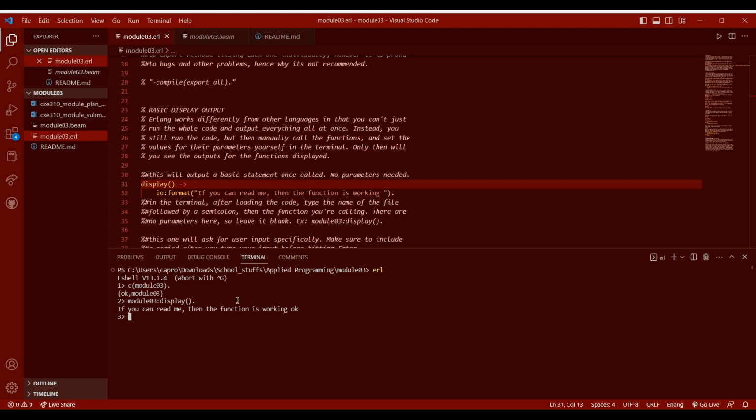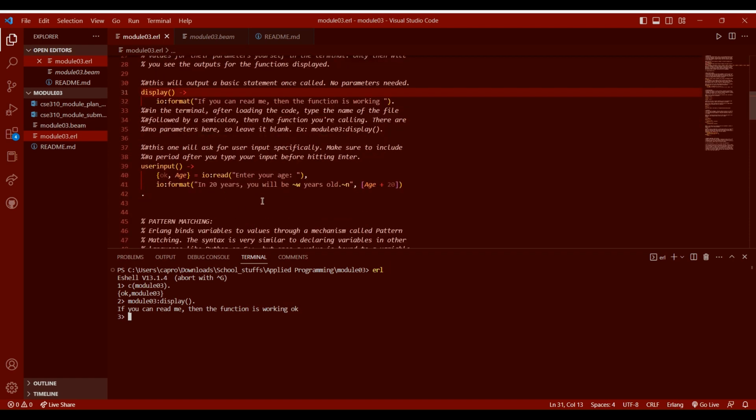Enter, and as you can see, it managed to output it. I completely forgot to put tilde n right here at the end, which is supposed to start a new line. And so as a result, it outputs OK at the end of the statement as if it was part of it instead of down here. But then again, I suppose the sentence, if you can read me, then the function is working okay, makes just as much sense as if you can read me, then the function is working. So I suppose it is no big deal. But yes, the terminal will be outputting okay down here, basically at the end of everything that you call.